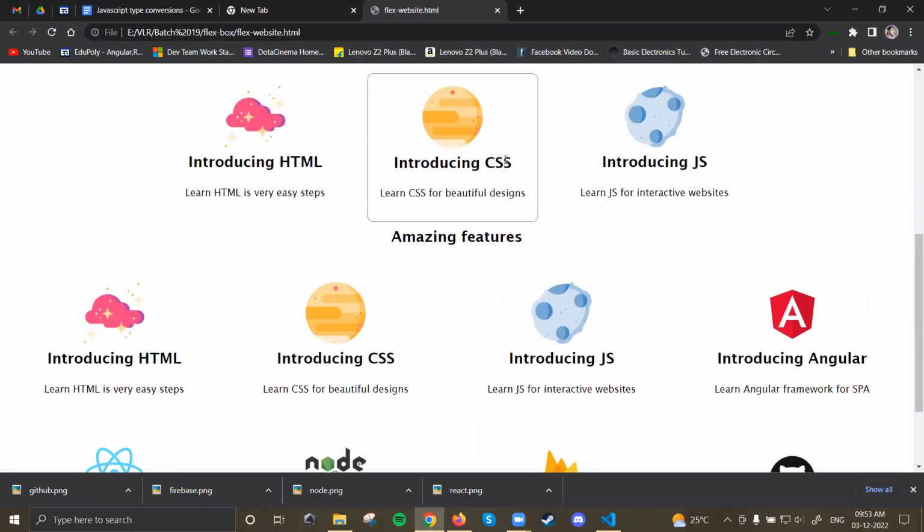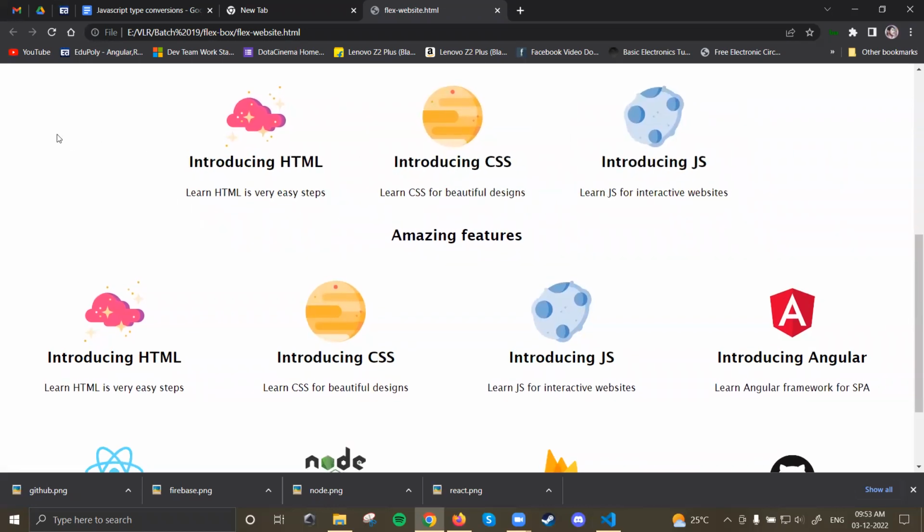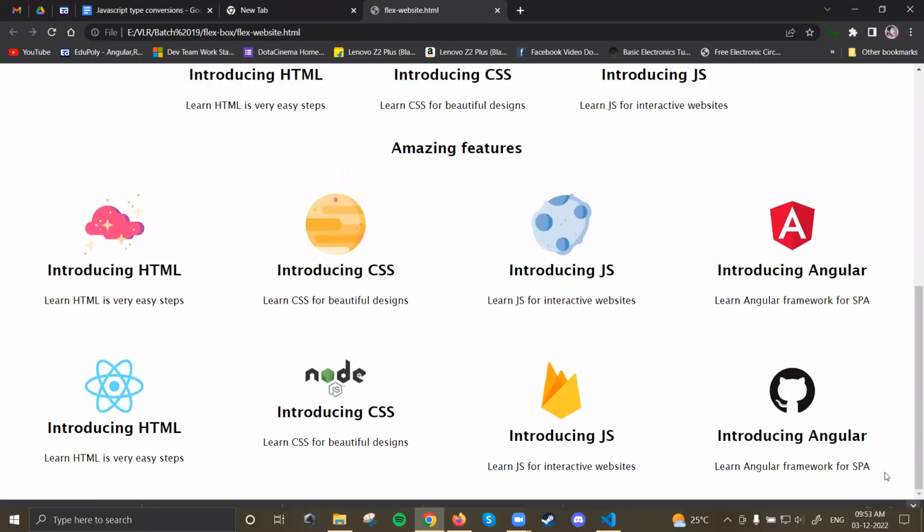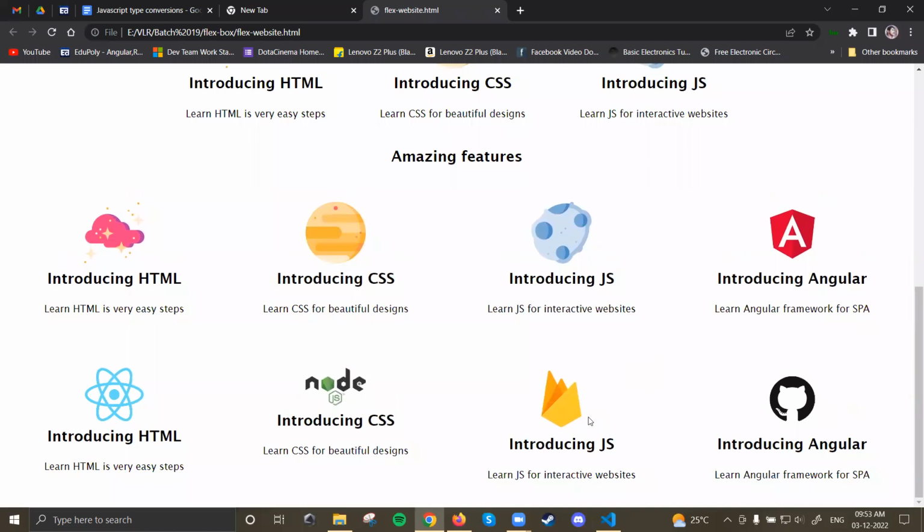Here we didn't use the justify content space around. We used justify content center. That's why these three boxes are coming in the center. The left and right, we have some gaps. But here we are not using justify content center. We are using justify content space around. So that's why they are arranged in this manner. I think this is looking better.